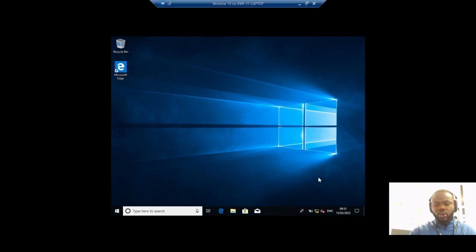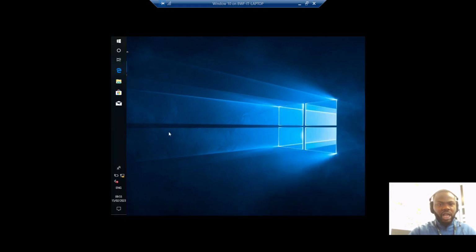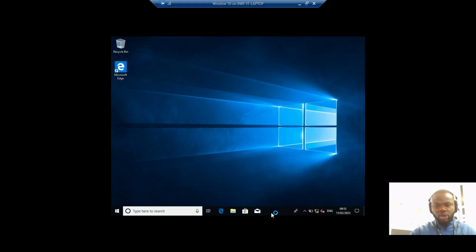So this is Abdul's taskbar. If I unlock it, I can also move the taskbar. I've explained this before. I'm just showing you that. So that's what you can do with this.